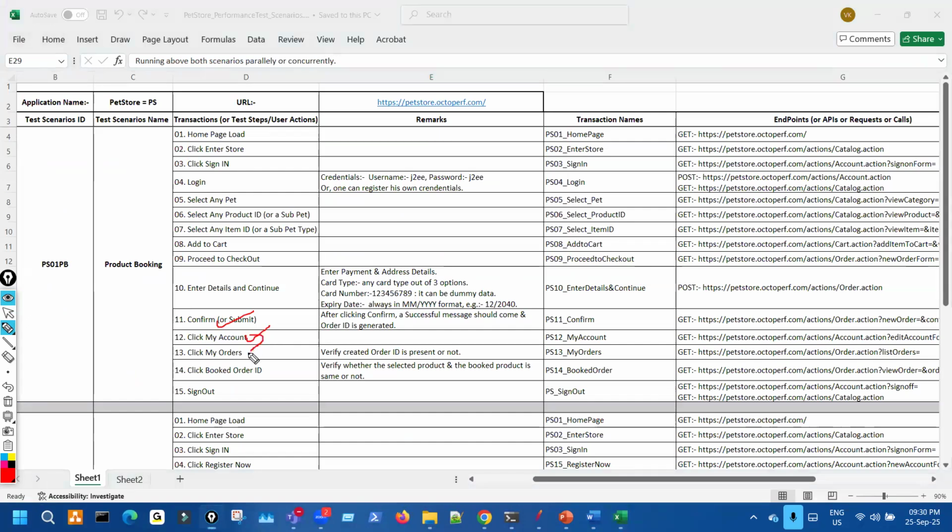From my account, we have to go to my orders page so that we can see all the orders, right? Then we are clicking on that order on which we have booked it, correct? The order which we have just booked in confirm, or the order ID, we are clicking on that, right? That is the clicking of the booked order ID, right? So that is the transaction.